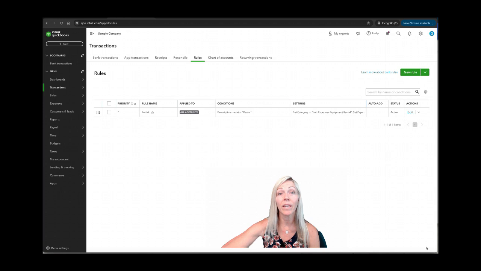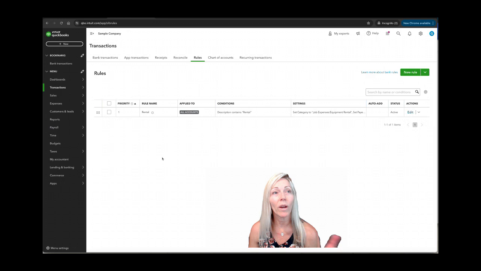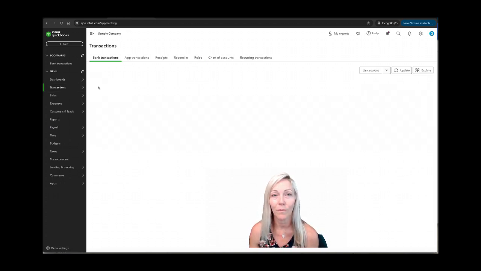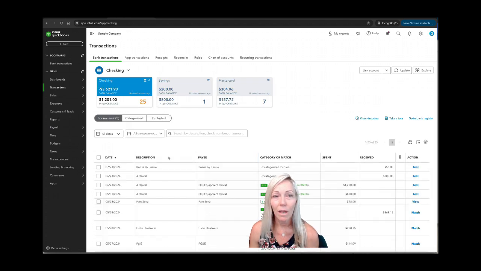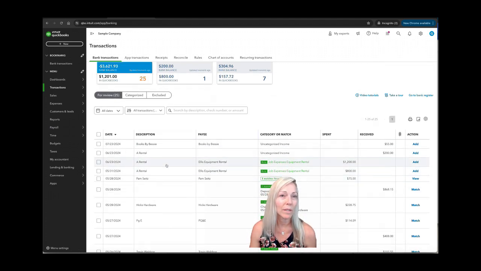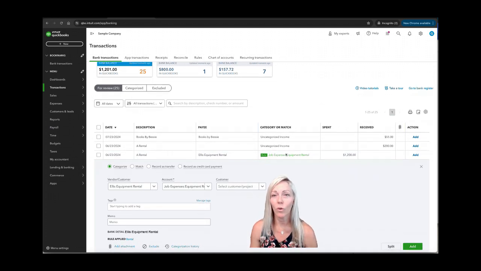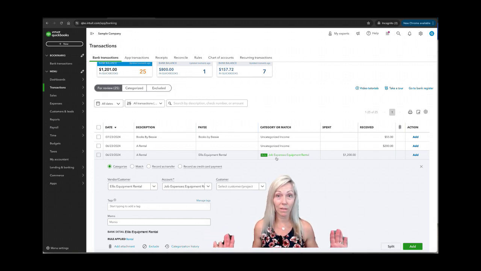And now we'll go back to our banking transactions to see how this rule that we just created is going to apply. So back over here again on our left menu bar, transactions and bank transactions. And if I look at my checking account, I have a few items that read the word rental inside of the description. And you can see here that QuickBooks is trying to tell you that the rule is set to put these types of expenses to equipment rental. Now, if I had that auto accept rule on, it would automatically go there. There's nothing else I need to do.